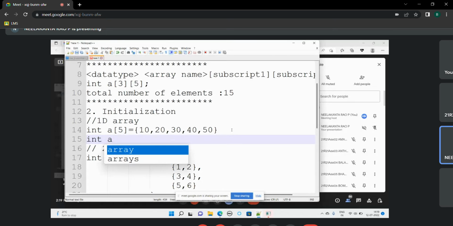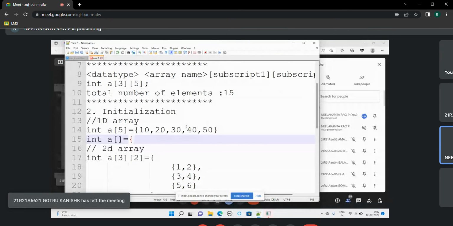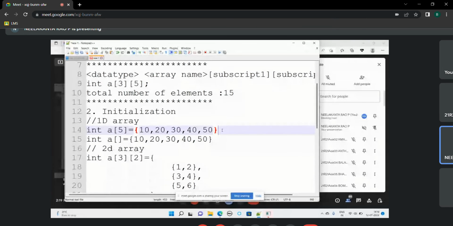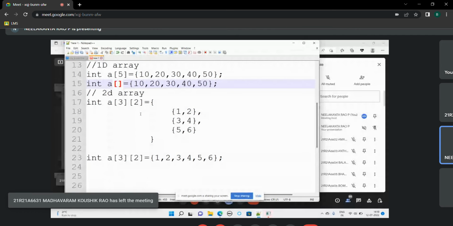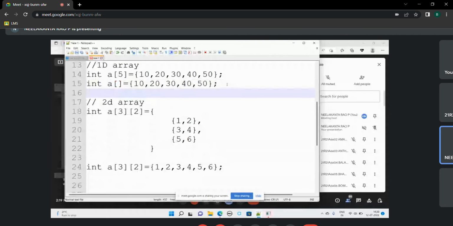In a of, without mentioning the size, it would be 10, comma, 20, comma, 30, comma, 40, comma, 50, and then a semicolon, of course, semicolons at each statement. Automatically, the compiler would learn that the size of the array here is 5. That is one more important point that you have.